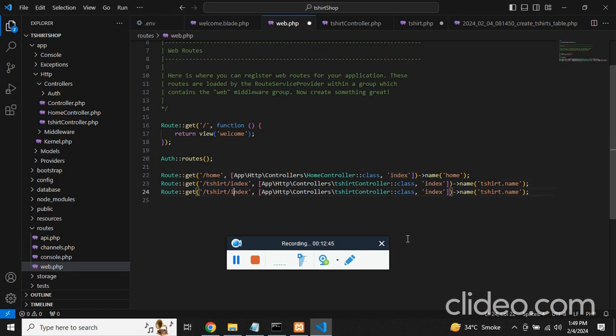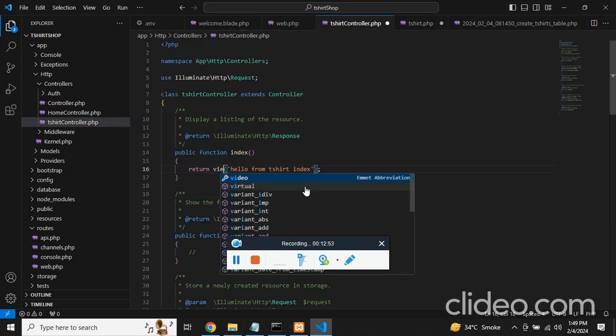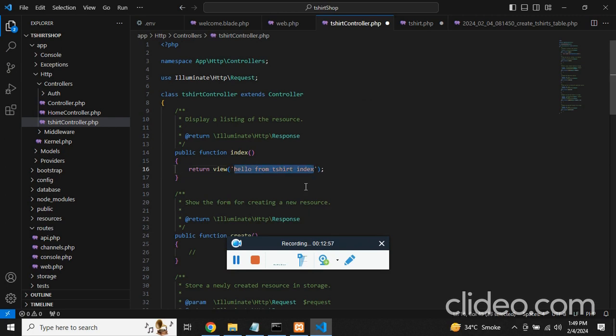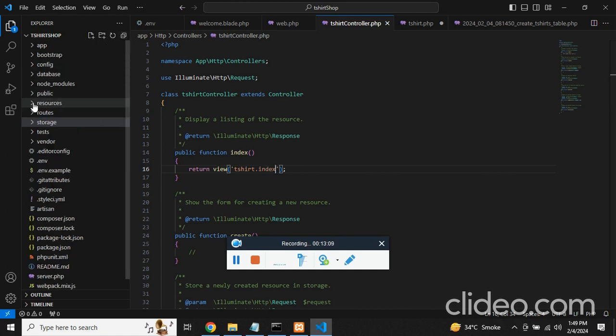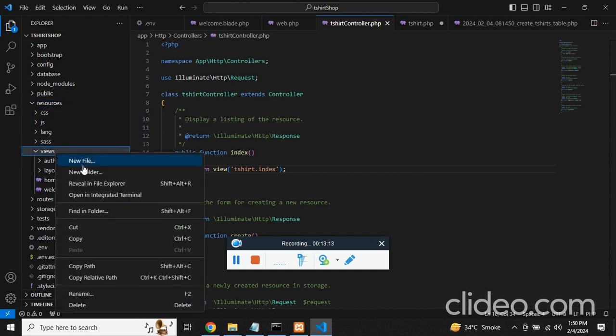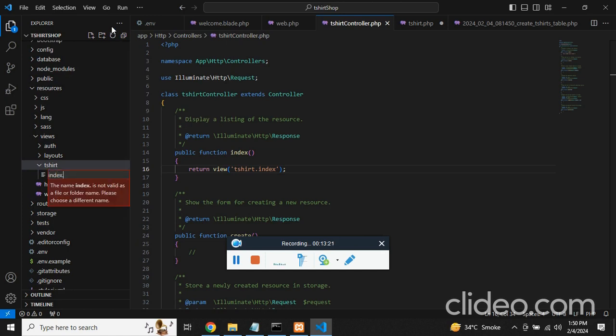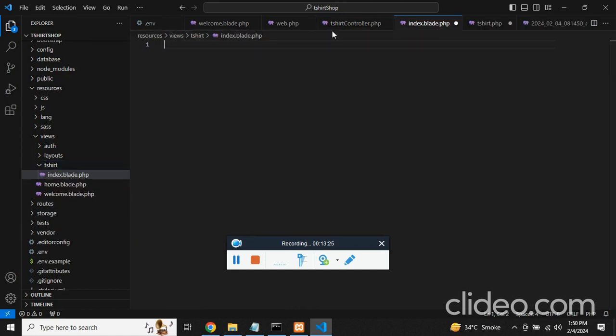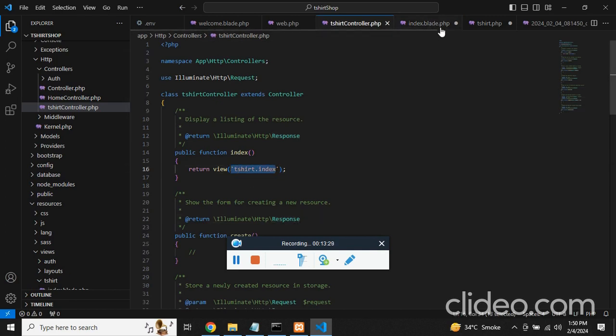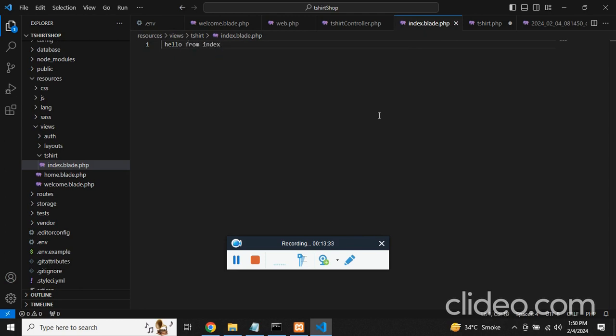The same way, before that, I want to call a file. So return view, and it is going to be inside a folder. We are going to create a folder structure. So t-shirt dot index. As I said, all the views will be inside the resources folder, views folder, and create a new folder called t-shirt. And inside the t-shirt, let's just create a new file, index.blade.php. So you can see t-shirt.index, and you can write the same code, hello from index. And if you search again, index page. Cool. So this is for displaying all the data.